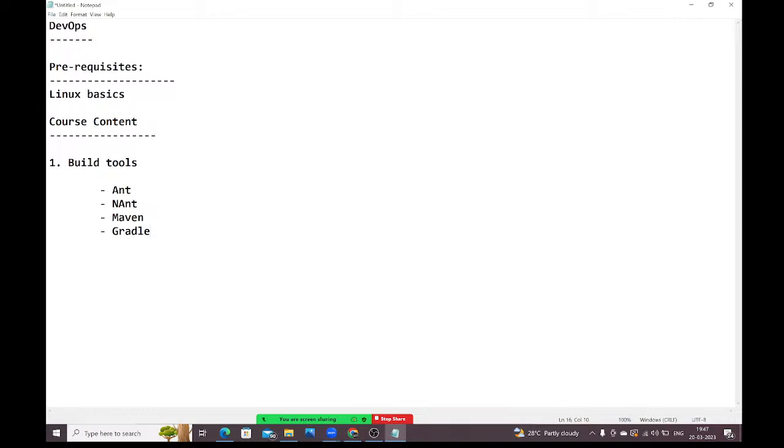Among these build tools, Ant and Enant are outdated. They are old ones, and no one is using them. Nowadays, companies are using Maven or Gradle. In our session, we are going to discuss the Maven build tool. So as the first tool in DevOps, we are going to understand the build tool, and the build tool here is Maven.